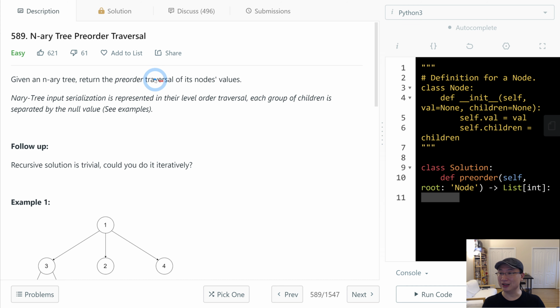This is LeetCode question number 589, N-ary Tree Preorder Traversal. This is an easy question. Let's get into it. Given an N-ary tree, return the preorder traversal of its nodes' values. N-ary tree input serialization is represented in level order traversal. Each group of children is separated by the null value.